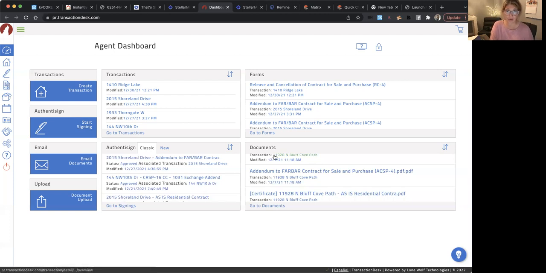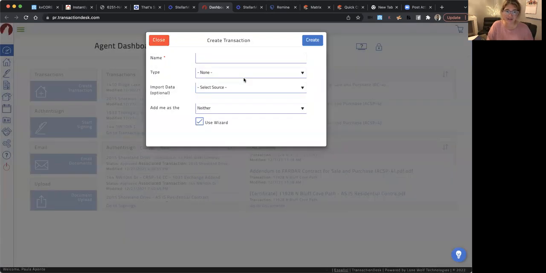Okay, so let's get started. We are going to create a transaction. Here's the scenario. You have a buyer, they love a house, they want to put an offer in, and they're like, okay, let's do it. So you're like, okay, what do I do? So the first thing you're going to do is go to this box over here, click on it, and create a transaction.